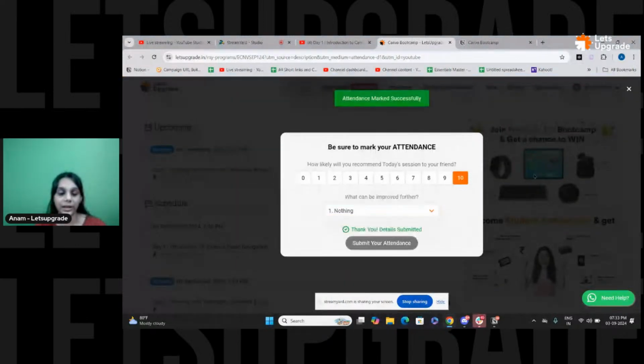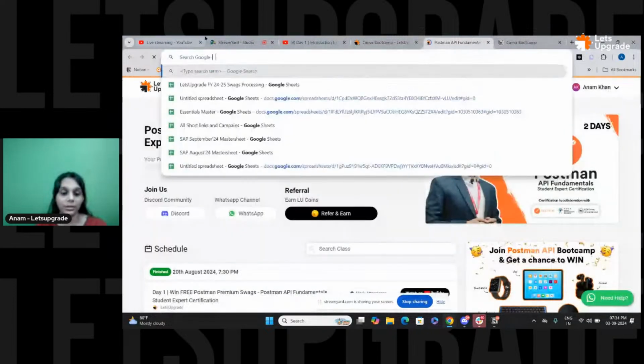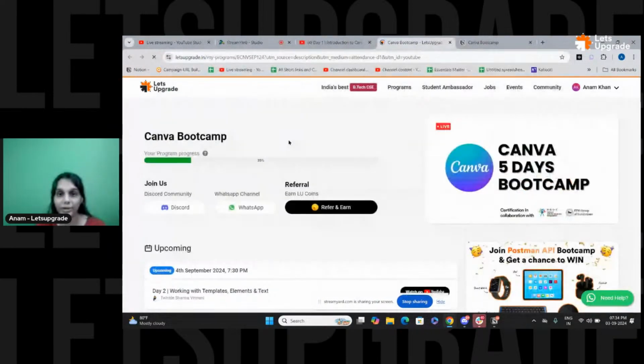After submitting the attendance, just reload the page so that the progress bar will increase after marking the attendance. You guys also make sure to reload your page once so that your progress bar will increase. It will increase 20% each day as you mark your attendance. And on day 5, you will see the gendered certification option right beside this progress bar.